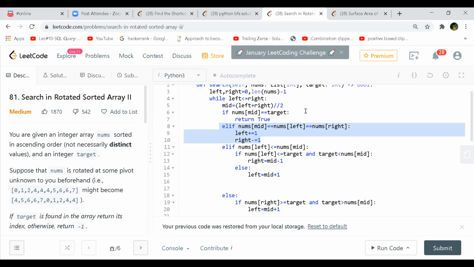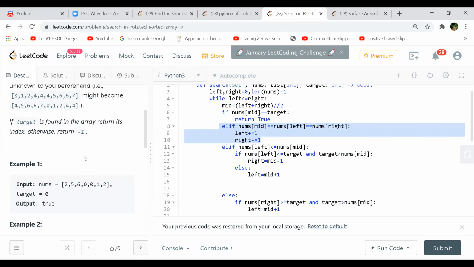But if we have only one side duplicate, you will have left and right. But why are we comparing with mid? Will mid also be a duplicate in that case? Can be, why not? Should it be nums of mid equal to nums of left, or nums of mid equal to nums of right? So all the three.